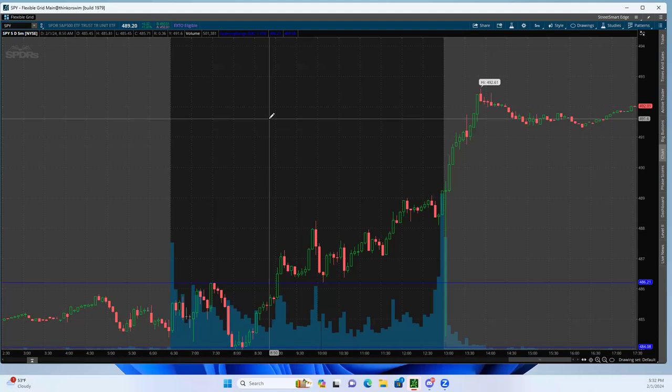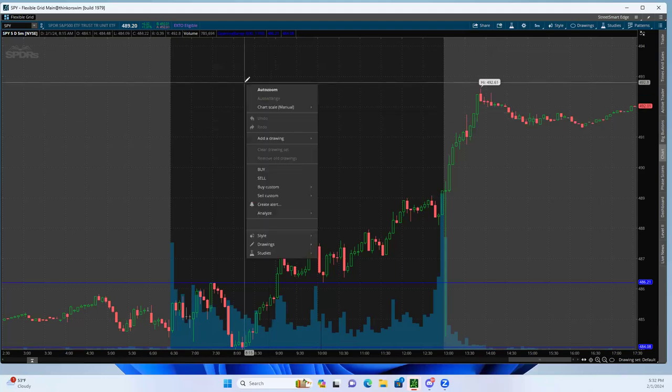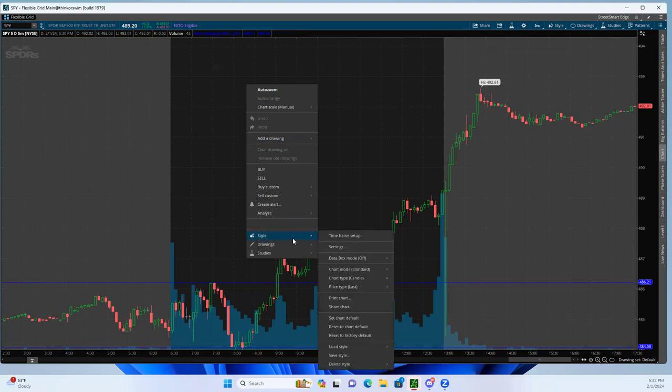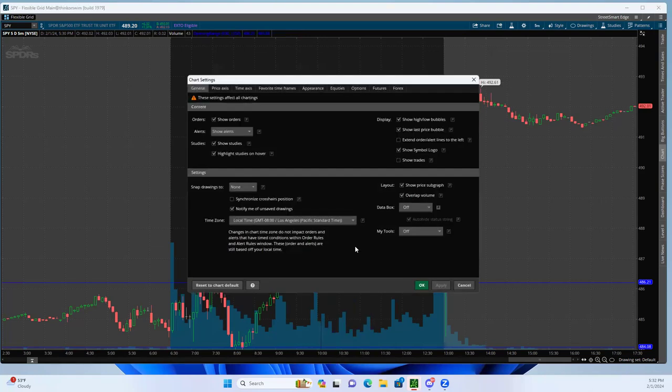So how we change both of those is super simple. Right-click, come down to style, and go to settings. Then you will have a whole bunch of settings. Like I said, Thinkorswim has a ridiculous amount of settings that you can add. So pull up the settings. Right down here at layout, you see overlap volume. That's what I click on, or unclick it, so it's not checked.